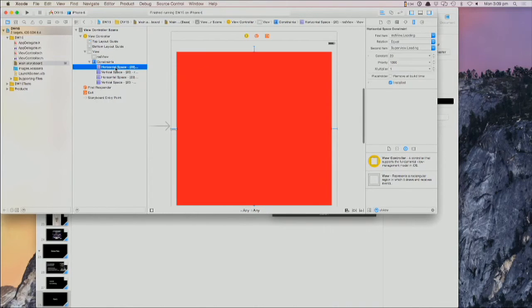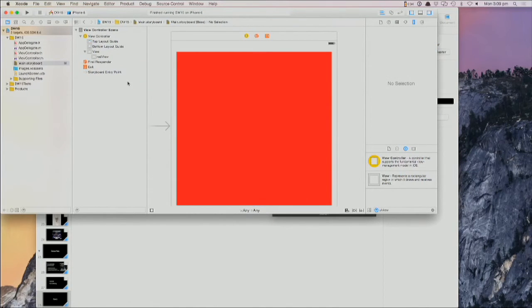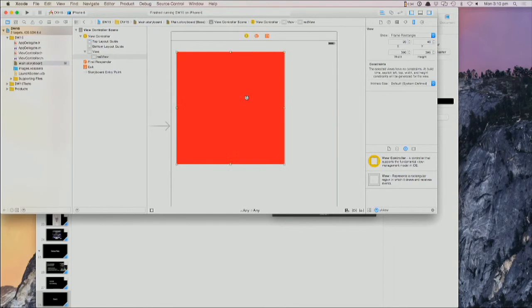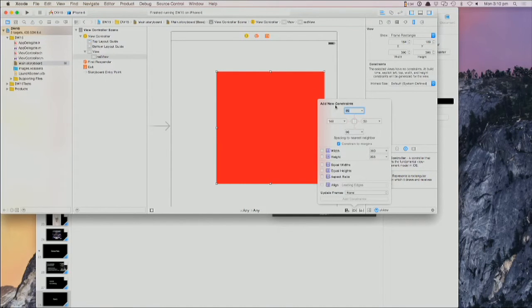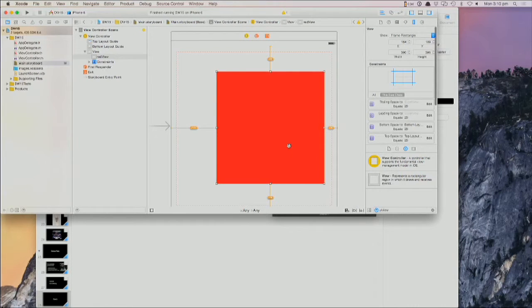If we go ahead and delete all these constraints, we can also click on this little TIE fighter icon and uncheck constrain to margins. And this is a much faster way of adding constraints if you already know what they should be. We can add four constraints, and we'll see that our constraints have been added and that they're all the correct value, but that the frame of the view is incorrect.